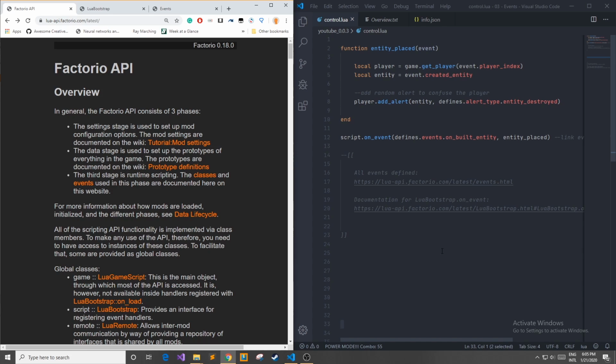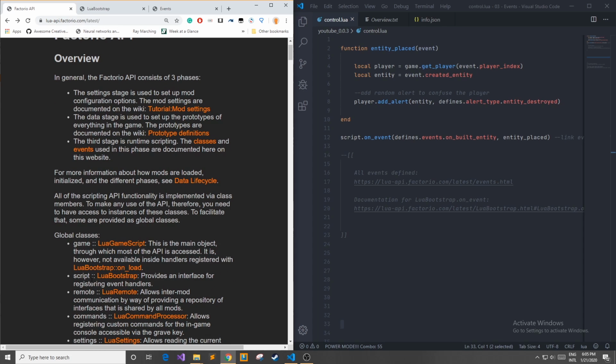In this episode, I'll be continuing my Factorio Modding Tutorial Series by explaining a little bit about events and registering event handlers in Factorio. Before we start, I'm going to show you where you can find all the information in the documentation, as always. On the main Factorio API page, if we scroll down, we can see script, which is also a Lua bootstrap, and it provides an interface for registering event handlers.